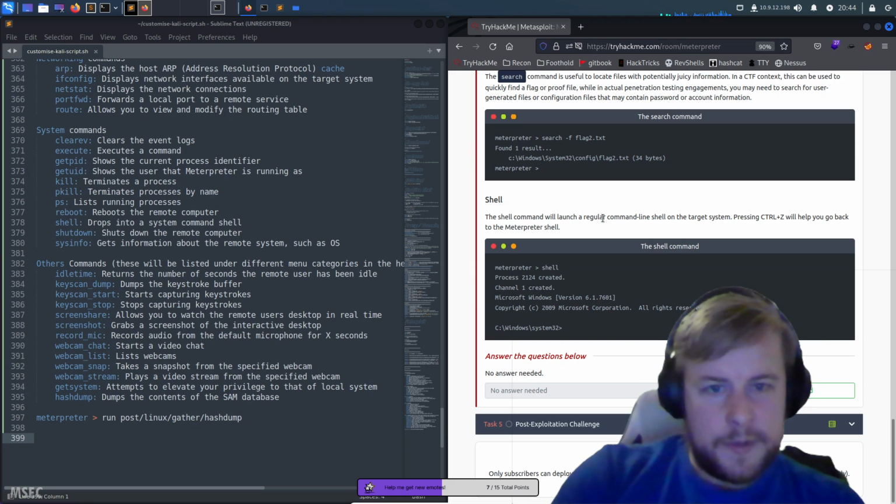The shell command will launch a regular command line on the target system. Pressing Ctrl Z will let you go back to the Meterpreter shell.